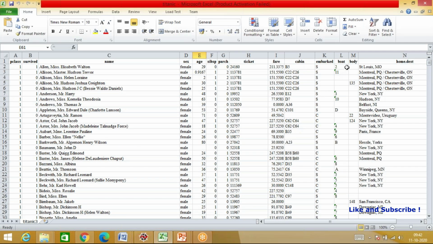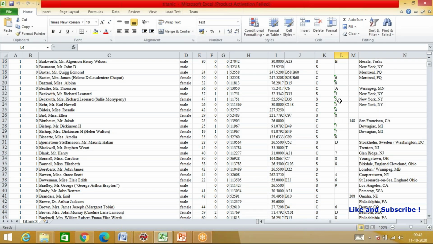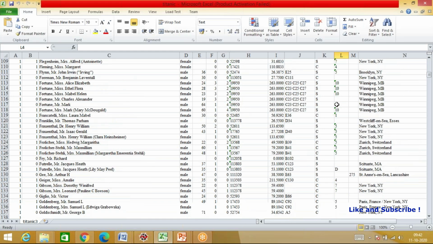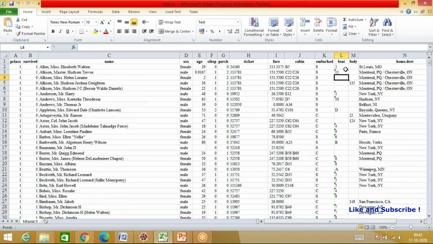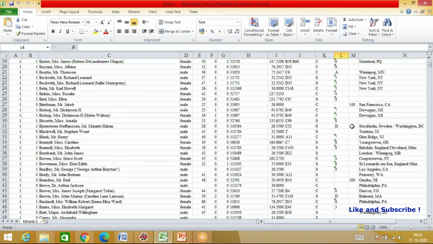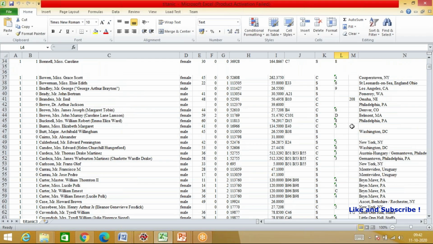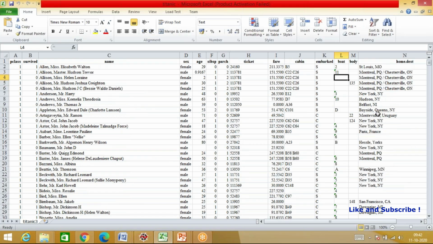Now look at this. If you look at this particular column, say boat, you see a lot of values are missing, right? Over here we have a lot of values missing, and then you have this column body, and again you will find a lot of values missing in that particular column. In this particular column, which is home destination, again there are certain values missing. Now what this means is this actually reflects the lack of data, or you can say the availability of data.